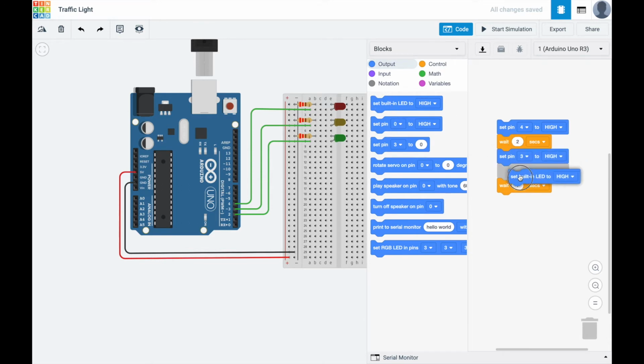Then the next state would be turning on the green light. So let's turn on the, oops, that's the wrong one. Let's set pin 2 to be high. So pin 2 is connected to this wire, which is connected to our green LED. We can't just set pin 2 to high because currently all of the other LEDs are still on. So let's also set pin 4 to be low.